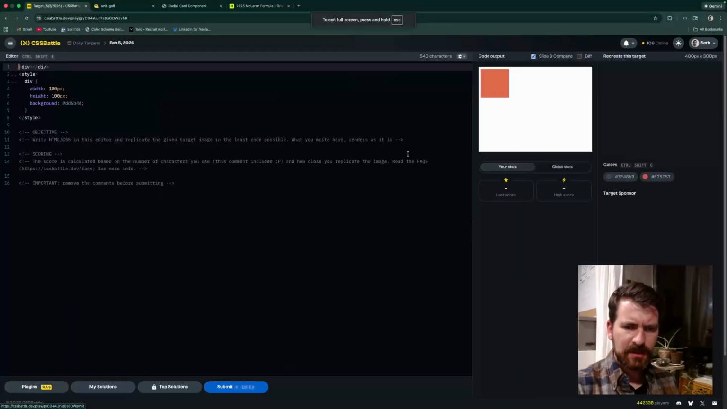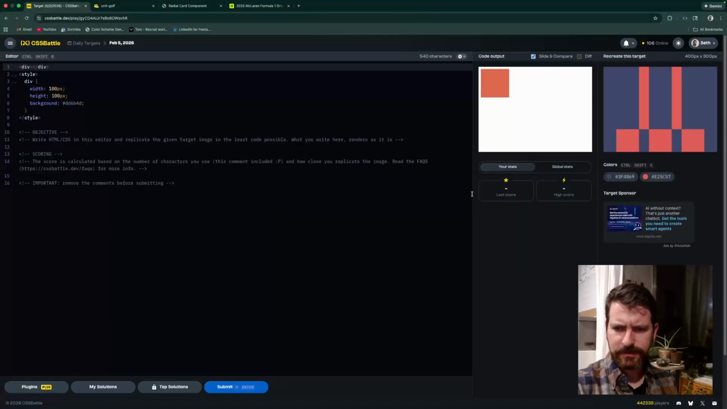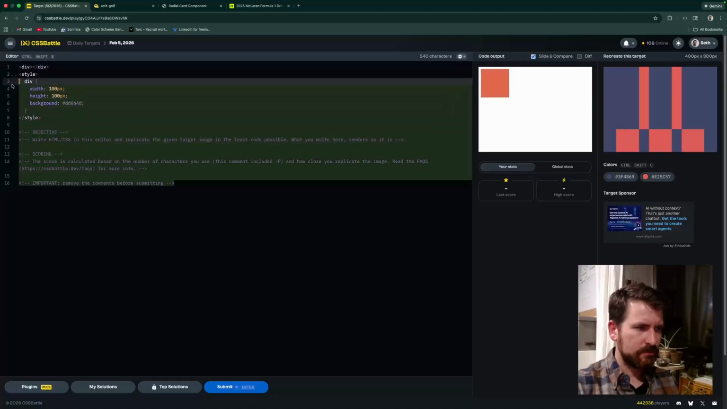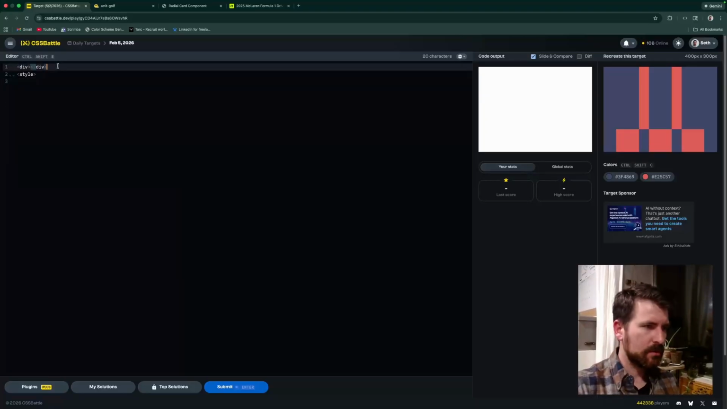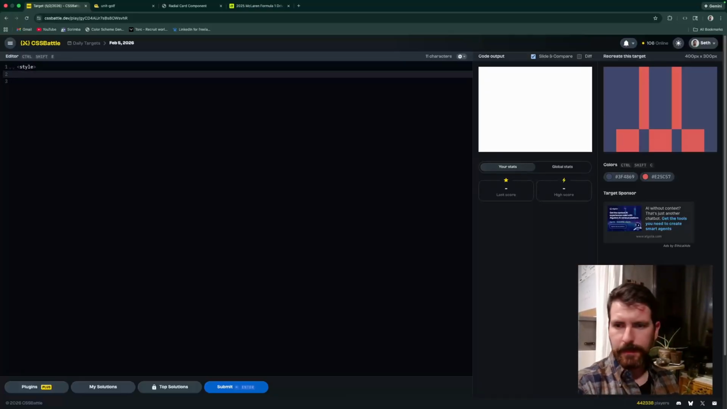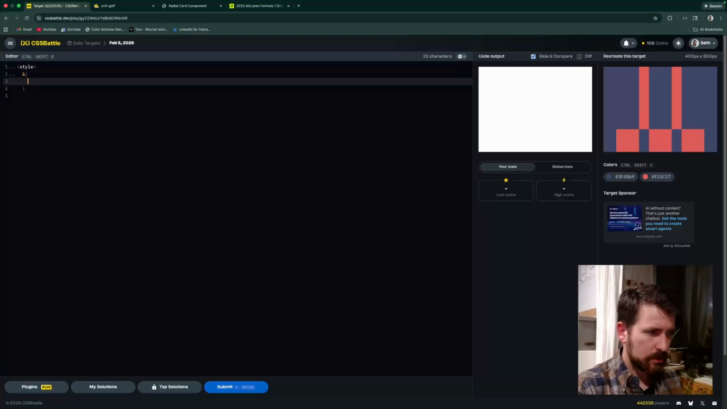Alright, CSS battle time, and we have a checkerboard, somewhat distorted. I'm thinking conic gradient for this. Let's see if it works out. Alright, should be fine. Do we want a repeating conic gradient or conic gradient? I think repeating is shorter. Let's see what we can do.